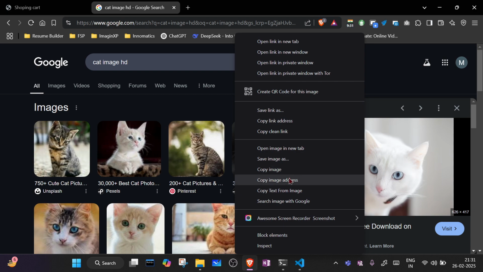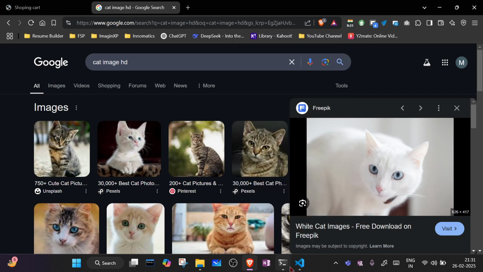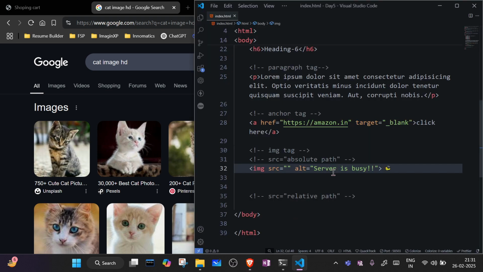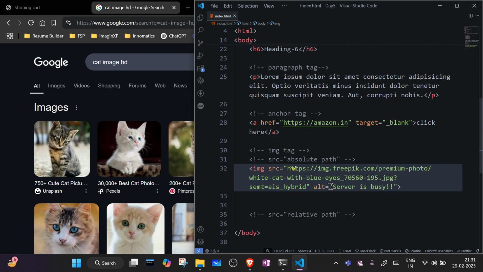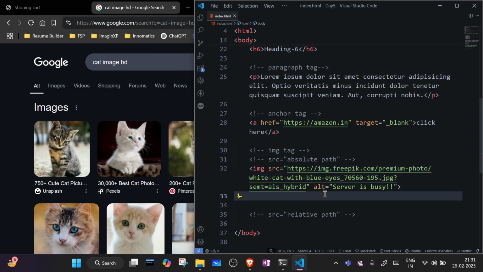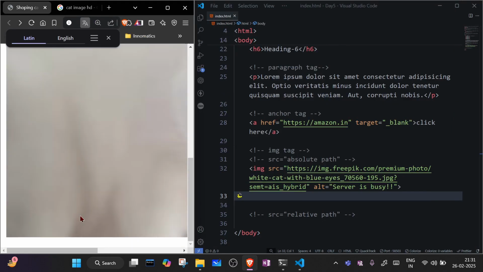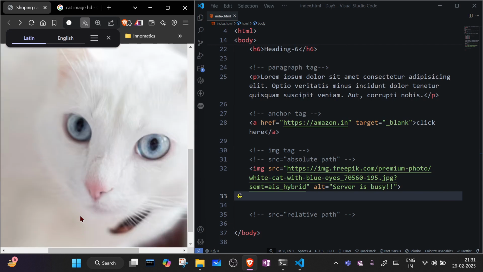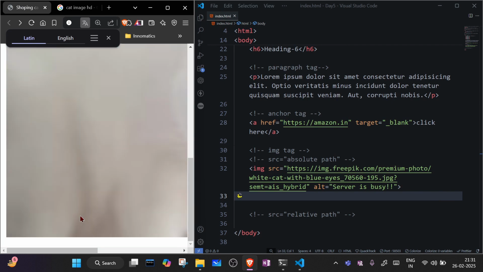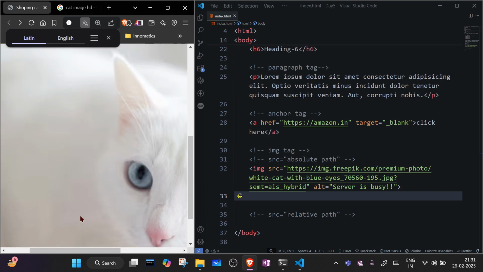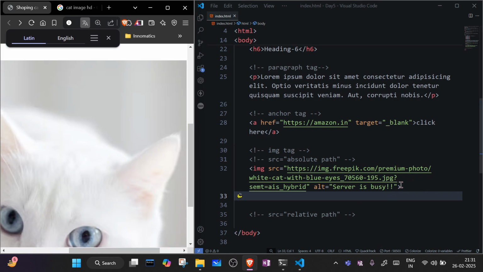So when you are copying the image address directly from the internet, this is known as absolute path. Okay, means you are directly giving the server location. So you are giving the absolute path, right? So when you go to your tab, you can see this image is coming. Okay, but this image is big. So how you can control this image?